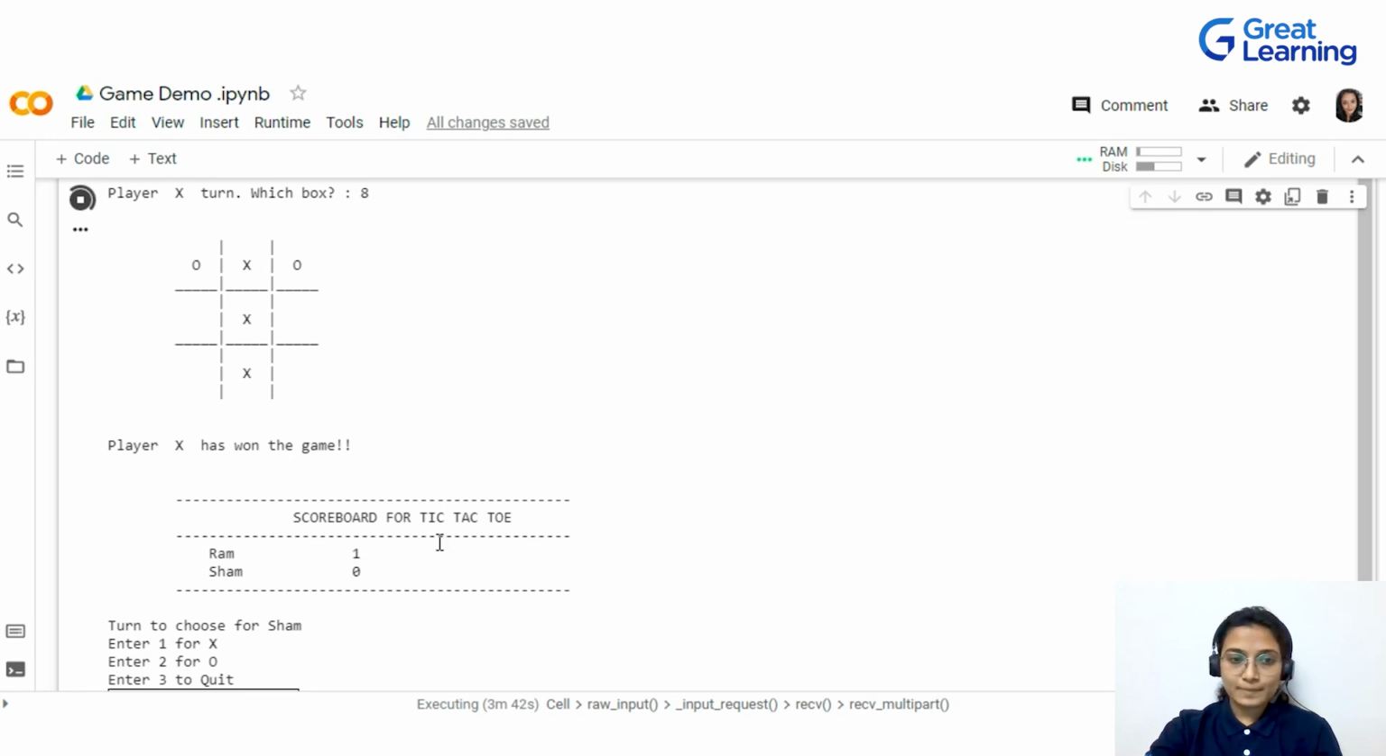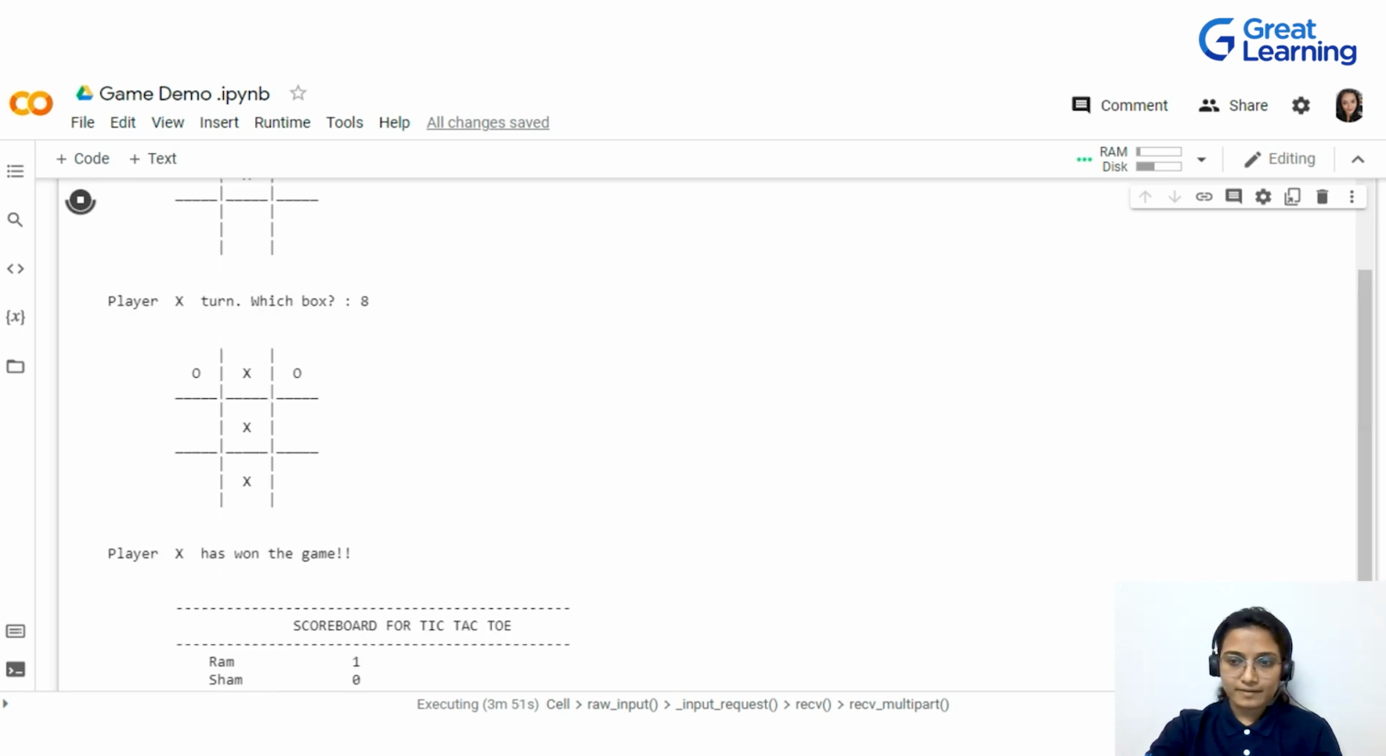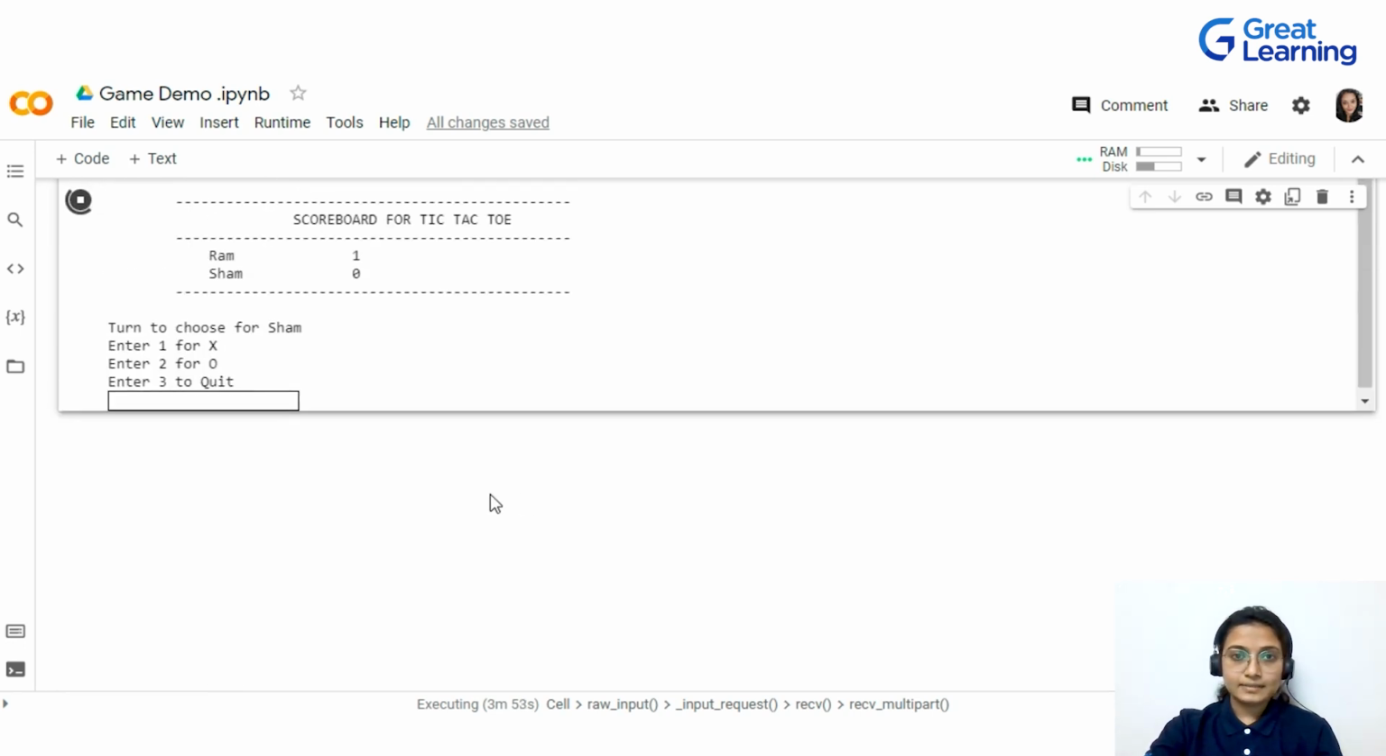So the scoreboard will be presented. Ram, that is the first player, won one match. Right now the win number is 1 for Ram. So next the cases will be seen whether you have to continue. If you want to continue, it is the turn of Sham now. Sham wishes to play the game further or quit. It depends upon the second player. Say he wants to quit.